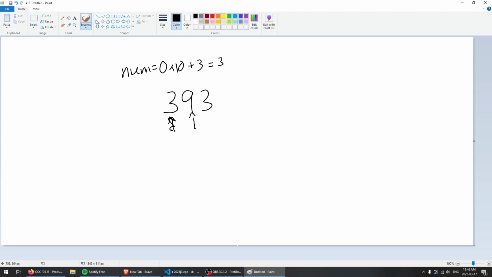9. Is 9 a number? Yeah, it is. So we're going to multiply num by 10 and then add 9. That gives us 39. Great. Now we keep going. 3. That's still a number. So we're going to multiply this by 10, add 3, and that gives us 393.